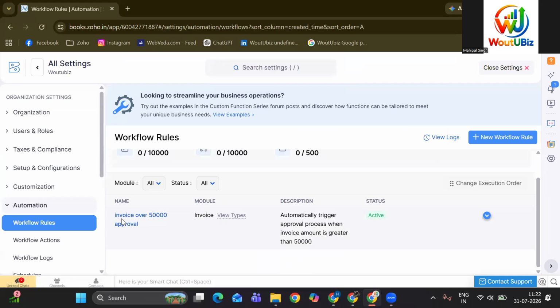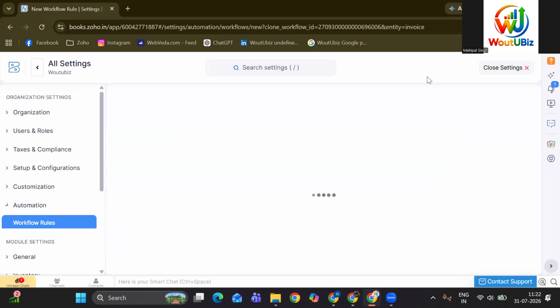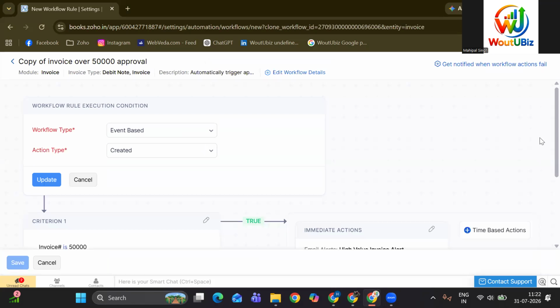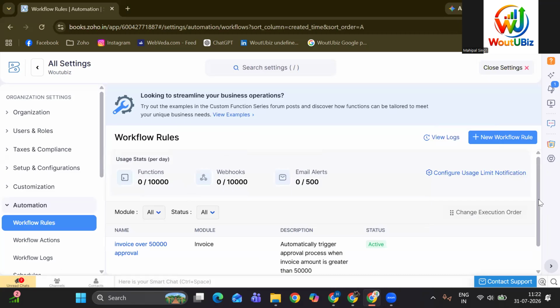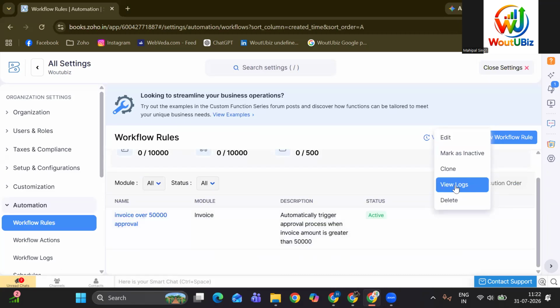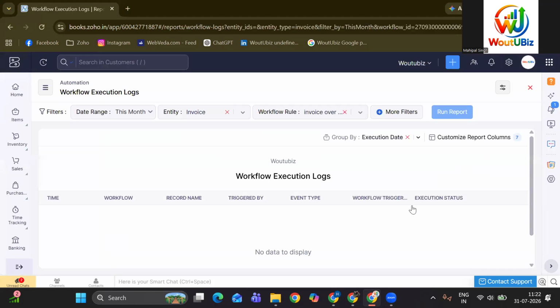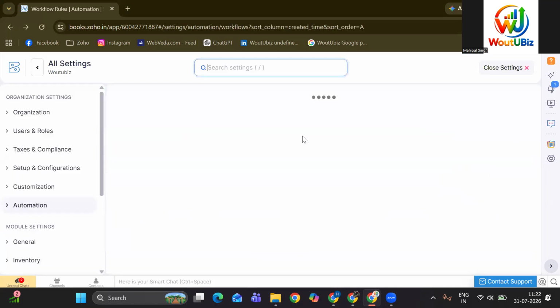The name of the workflow is invoice over 50,000 approval, module is invoice. The description automatically triggers an approval process when an invoice amount is greater than 50,000. The status is active. Here you can see options to edit and mark as inactive. When I click on clone, another workflow like this will be created, and you can make a change by choosing, for example, when the amount is greater than 2 lakh. In my case, I don't want to clone it now. If you want, you can also delete. You can also view the logs of when it was created, with date range and time.